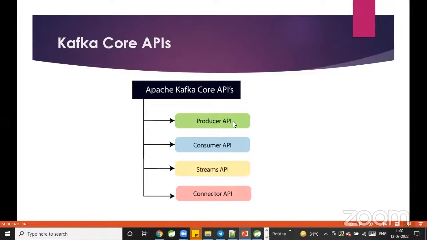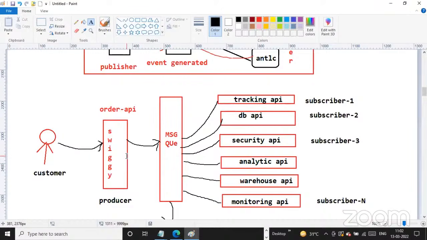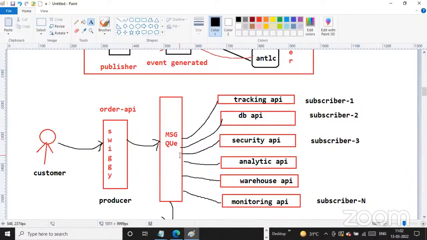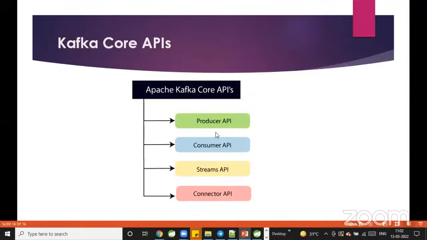What is the purpose of the producer API? If one application wants to store data to the message queue, first this application should connect to the queue, using the connector API. To produce the message to the queue, we need to use the producer API. Another application that wants to take the data needs the consumer API and the streams API. Kafka internally uses these APIs to store data to the queue and to read data from the queue.